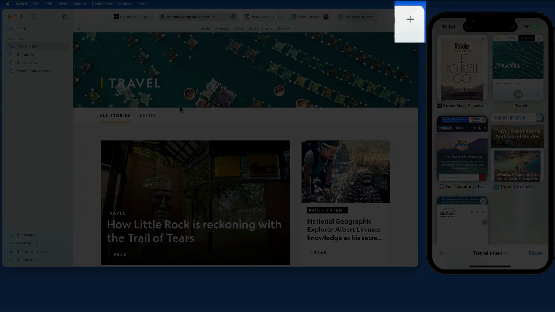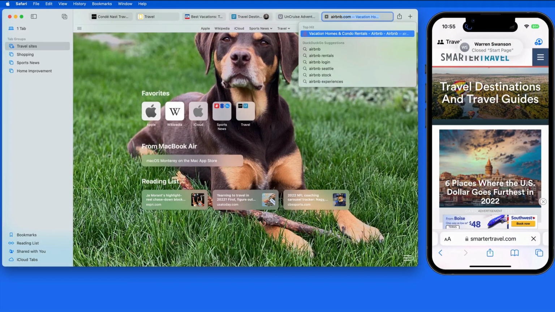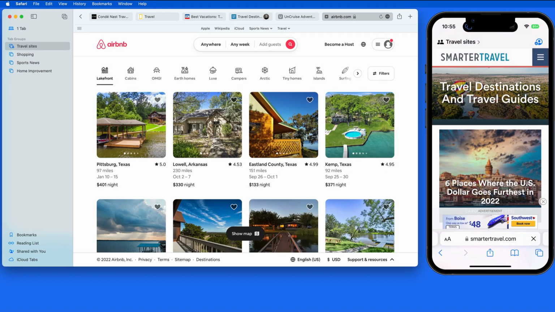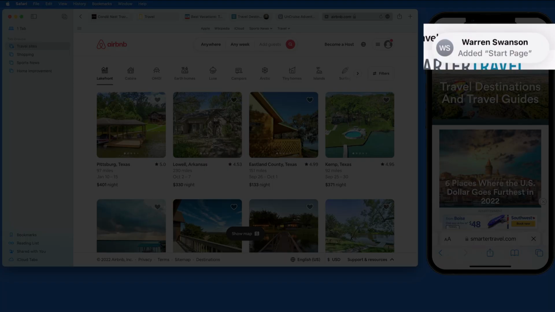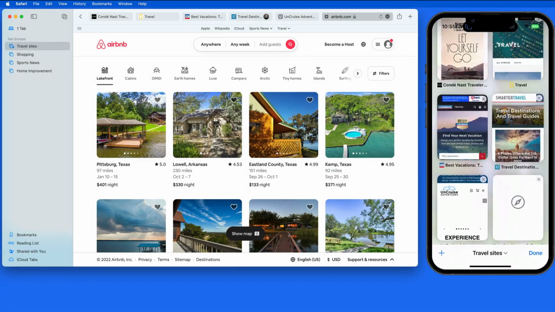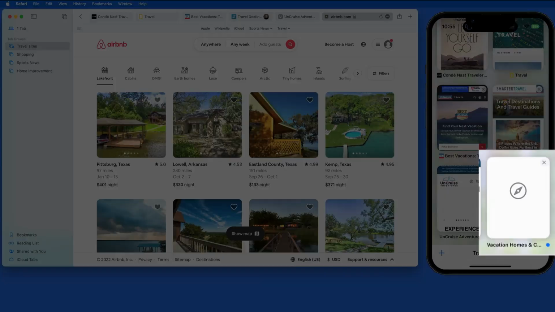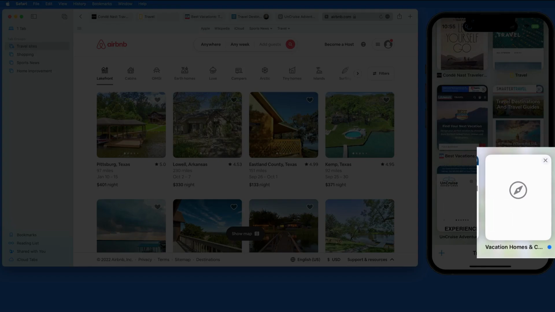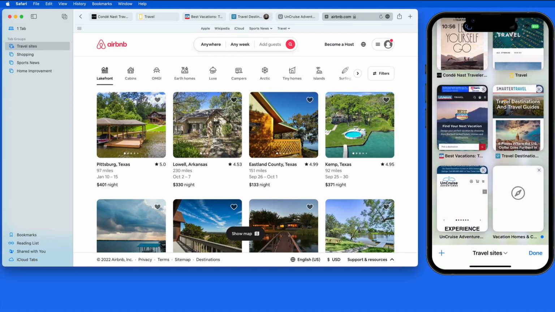Now let's add a page within this tab group on the Mac. That page gets added over on Drew's iPhone as well. You will even get a notification that Drew added a page. So any user the tab group is shared with can add and remove pages from it.